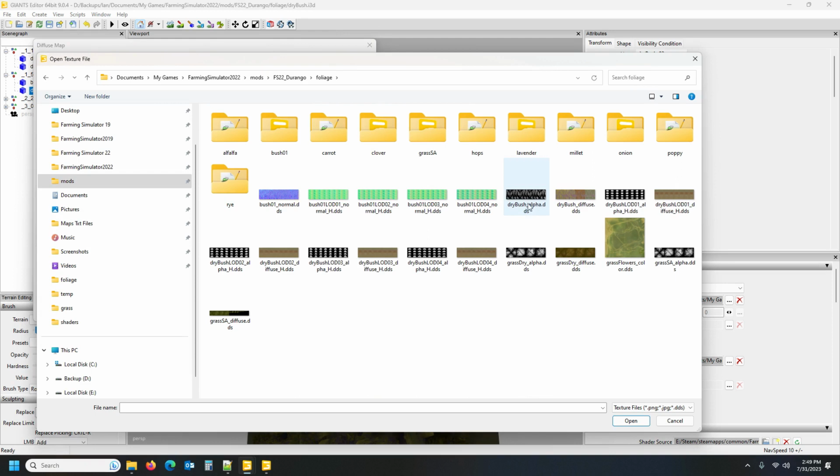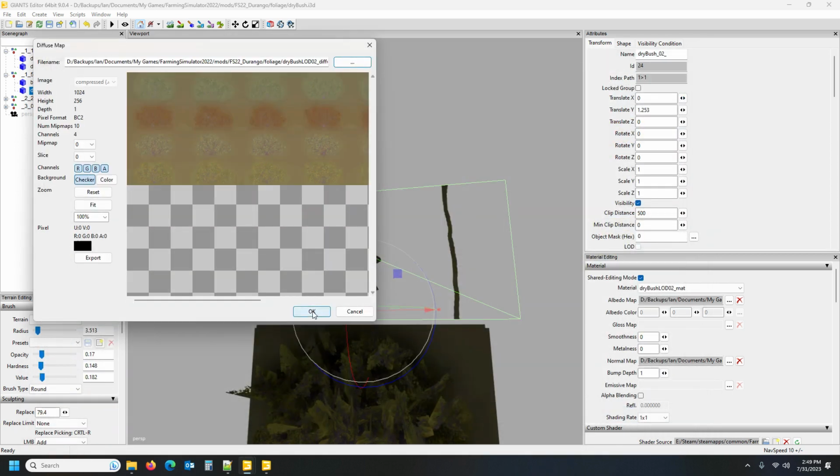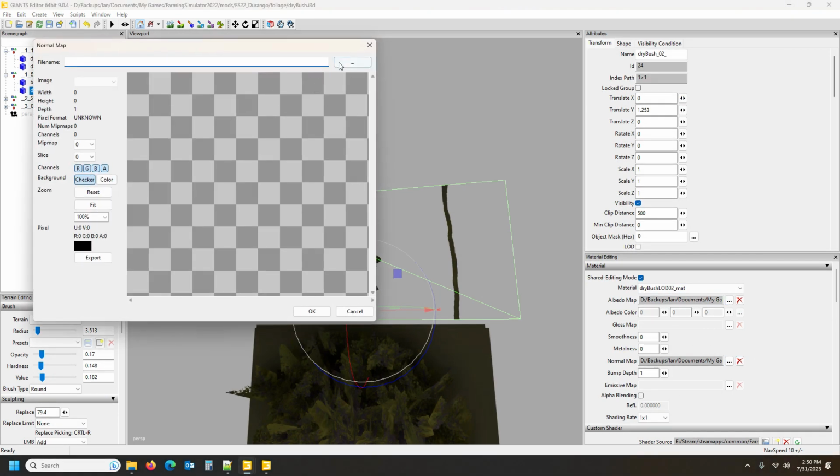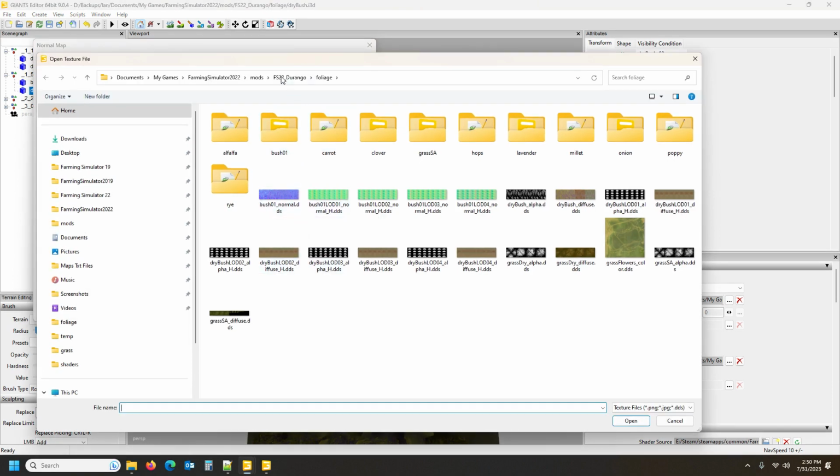Dry Bush LOD02 diffuse H. Open up. Okay. It's definitely the right thing. LOD normal. And this one will be the same. Bush Durango foliage dry.